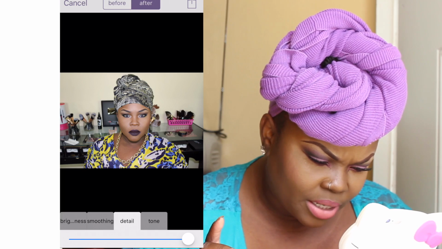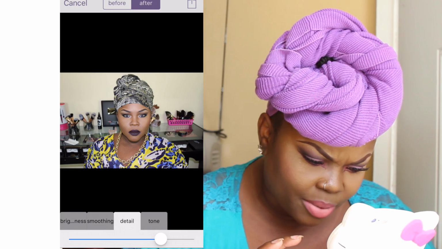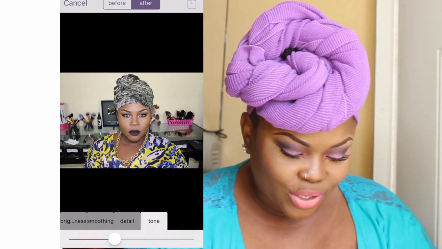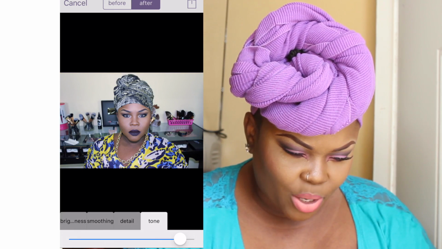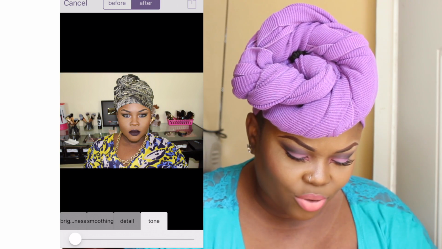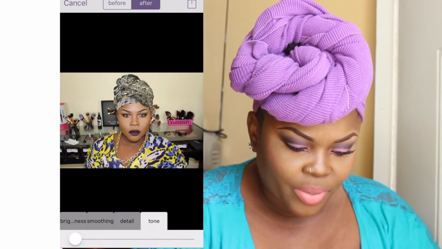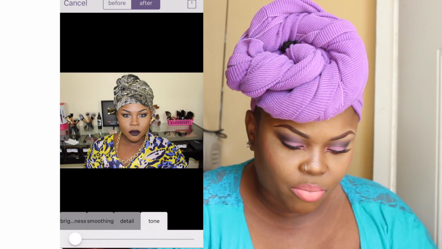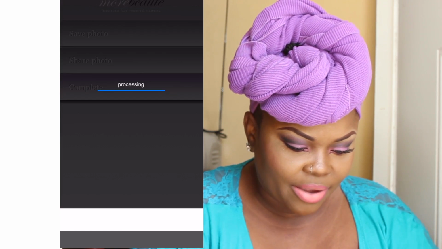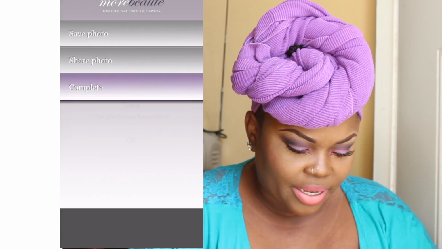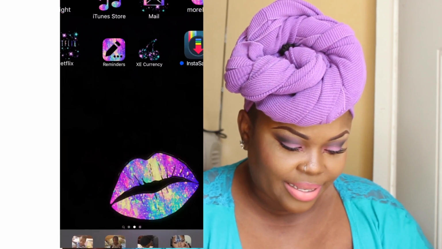I'm going to turn up the details. Oh, turn down the details a little bit because my bumps are showing. Then tone, you can make it warmer or a little bit cooler, completely depends on you. I'm going to turn my tone all the way down. Then I click the arrow box, the box with the arrow coming out of it at the top. Click that. Then it says save photo, process saved, okay, complete, and that's it.